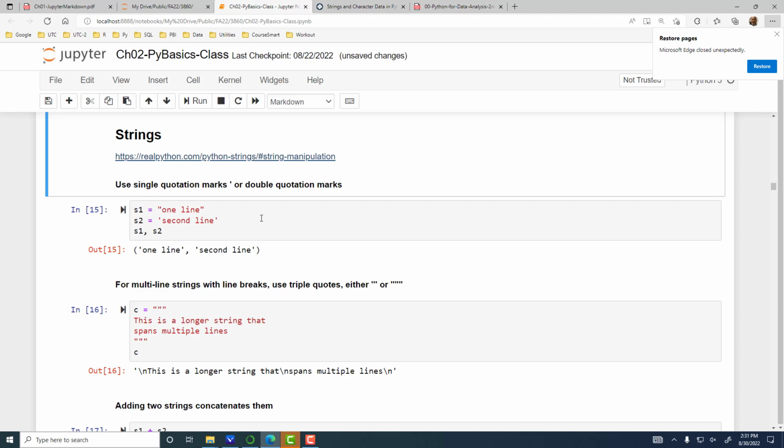So you have to put them within pairs of single quotation mark or double quotation mark. Either will work. So I have here C equal to, I have two lines of text, and then I print C, and C gets printed in this way. Once again, \n is new line.